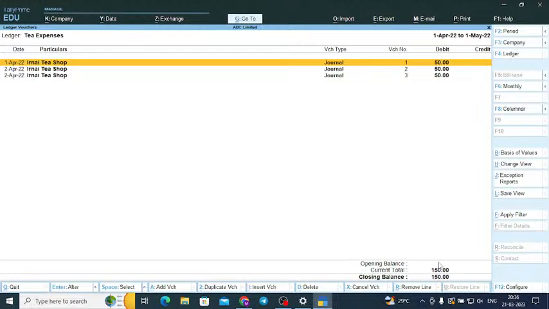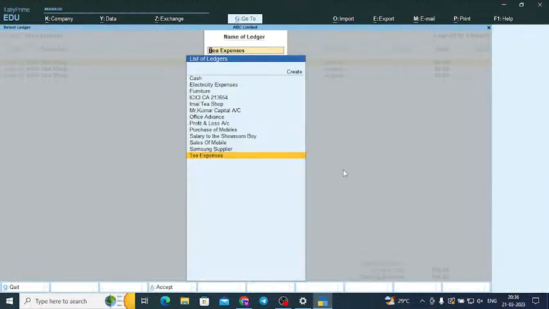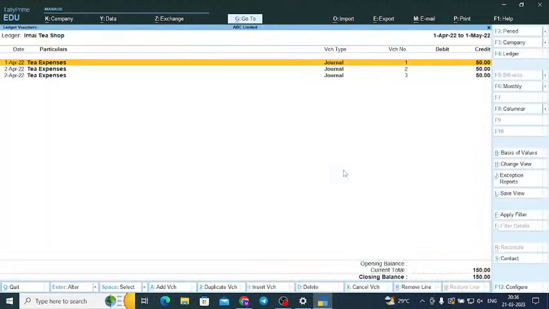Now I want to check how much the company has to pay to the Irani tea shop. How do I see? I can go to Alt G. I'll introduce one more shortcut. You can press F4. Are you able to see it? F4 ledger. You press F4 ledger, all the ledgers get listed. I'm selecting Irani tea shop.